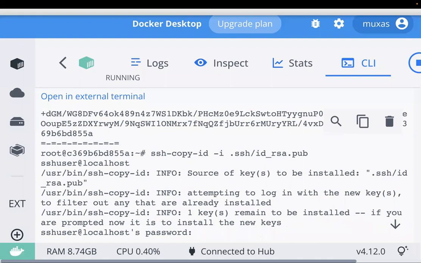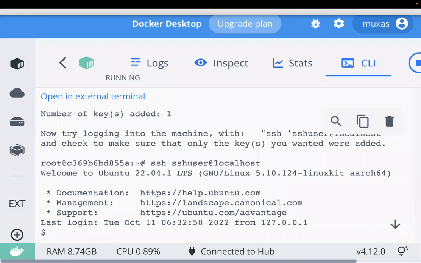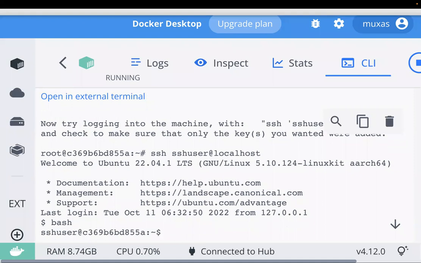Let us check. We need first to enter the password. Yes. So the key was copied, and now we can actually do the SSH. SSH user at localhost. So previously, for this command, we had to type our password. Now we are trying just to connect to the remote server. And now it doesn't ask anything. So the last way is the most safe way. There are different options for you, and the last one is the most safe.